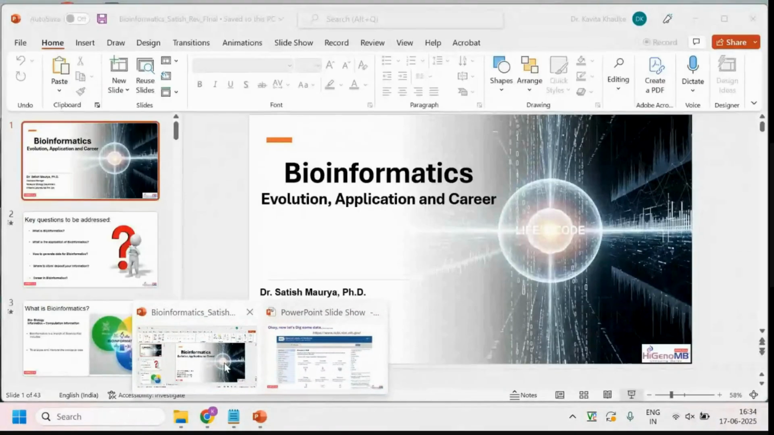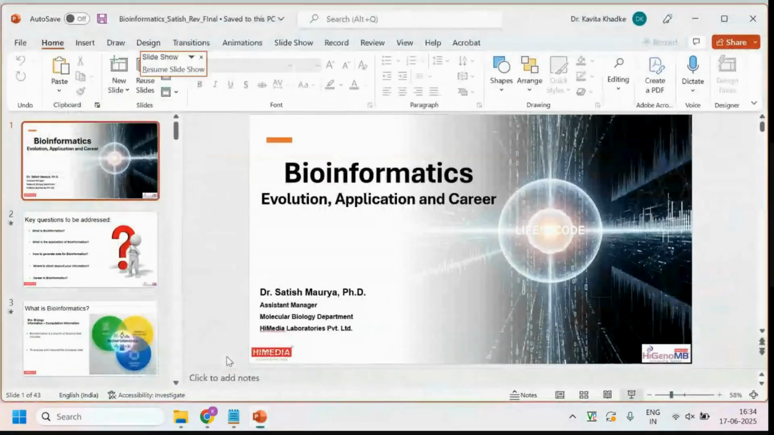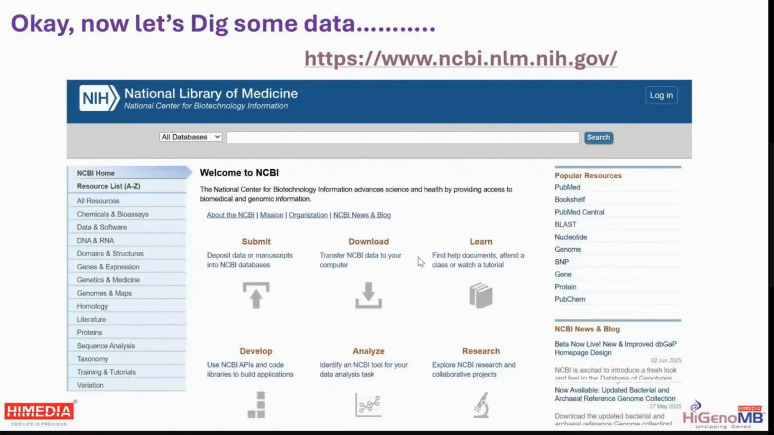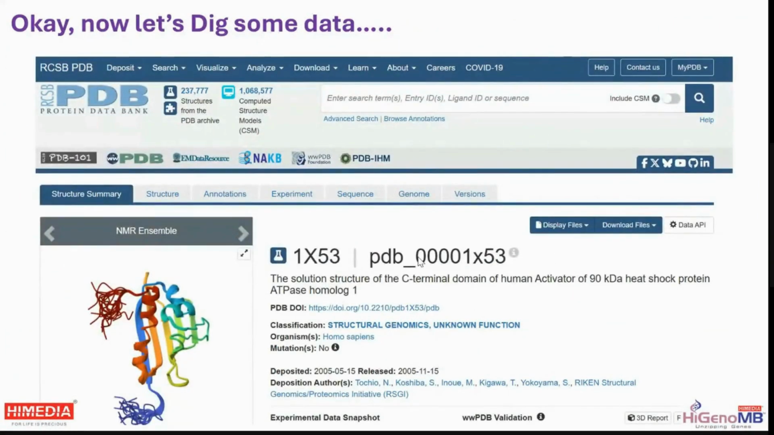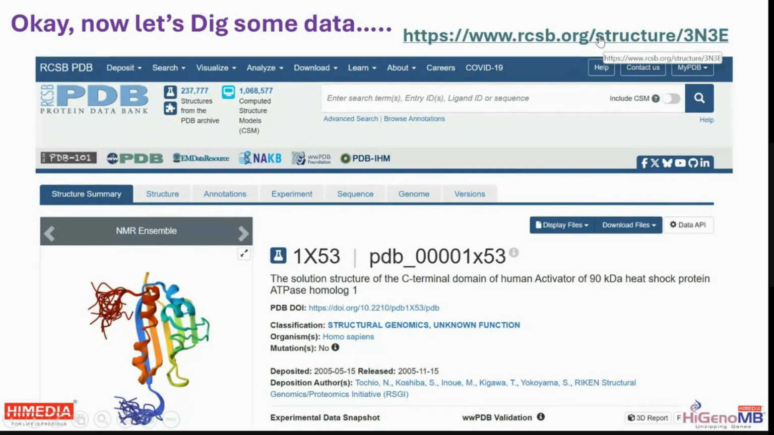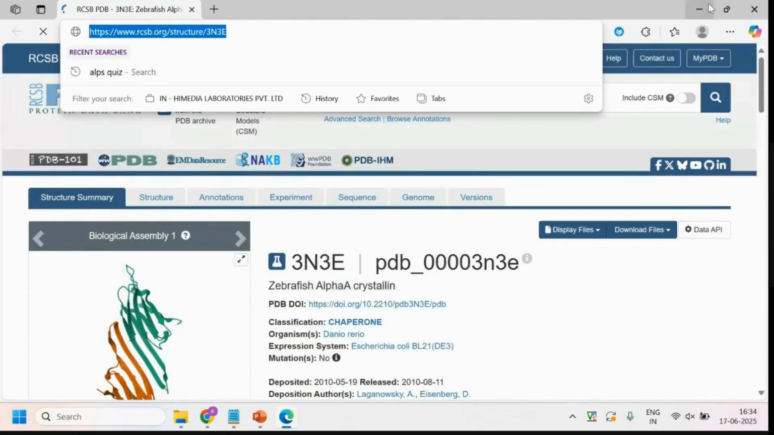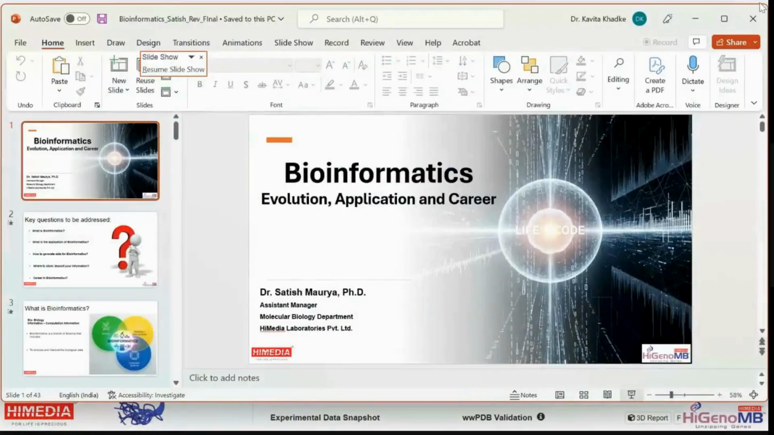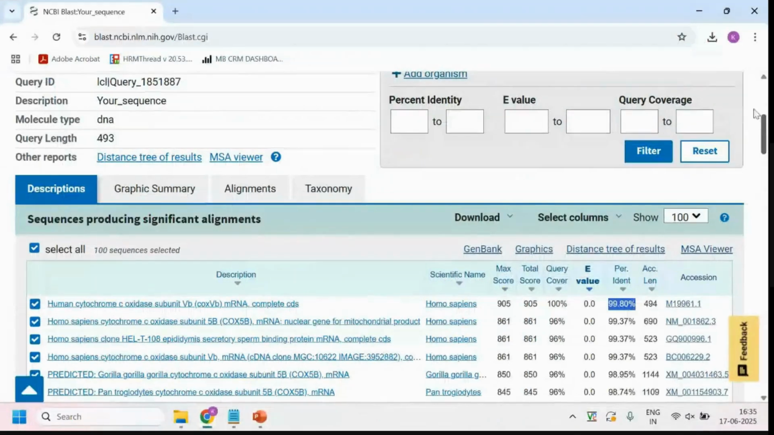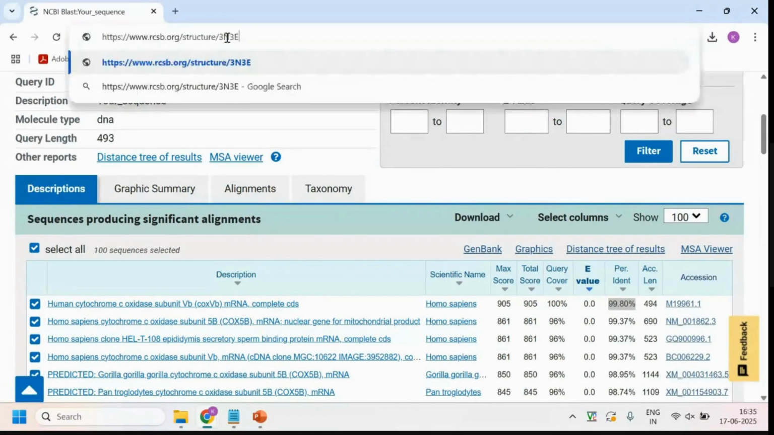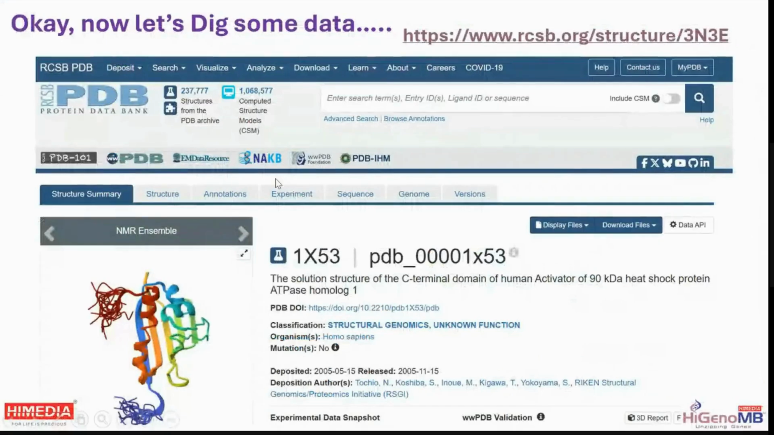Okay, moving further with our slides. Next thing is the Protein Data Bank. Again, we can check another example using Protein Data Bank, where we can simply go to that database and check the structure of proteins. Instead of this, I'll use another browser, and I'll take the same example, which is highlighted here.